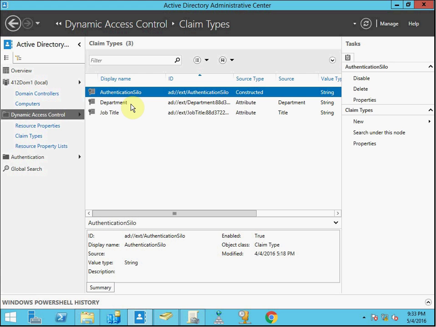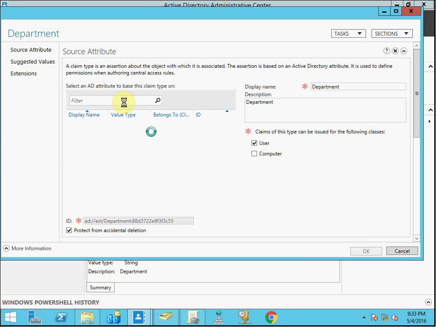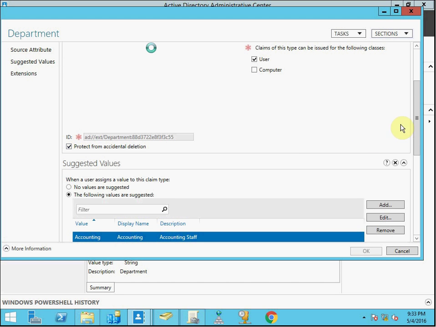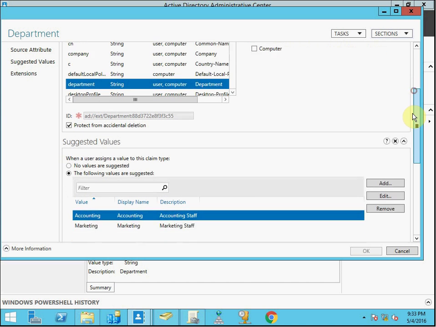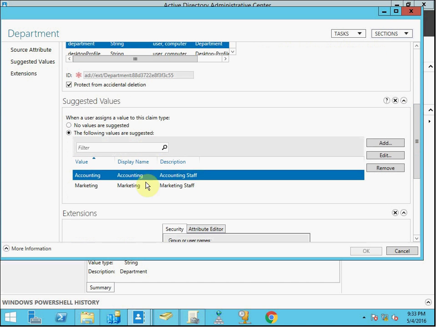And so we set up a claim type both by department and by job title. So we'll quickly look at both of those. So our department, the department is an attribute for a user account or a computer account that you can use to grant access to specific resources on your network. So here are our possible values that we created. Accounting and marketing are the only two that I'm worried about right now.